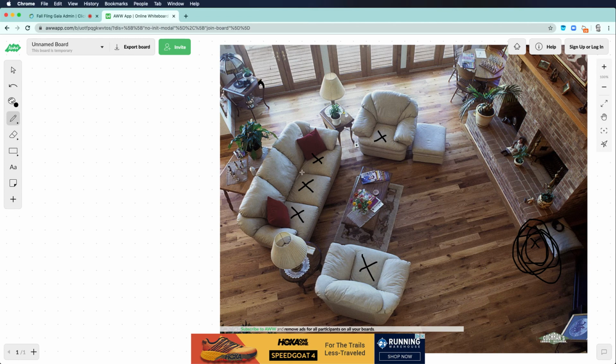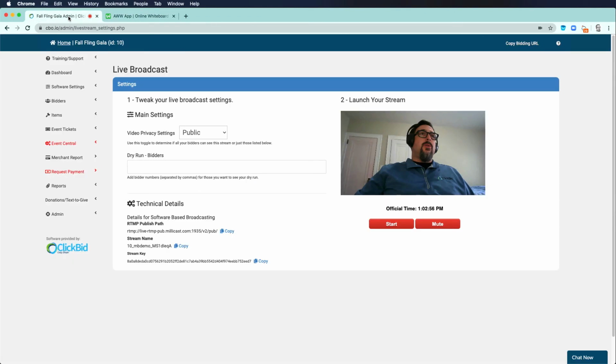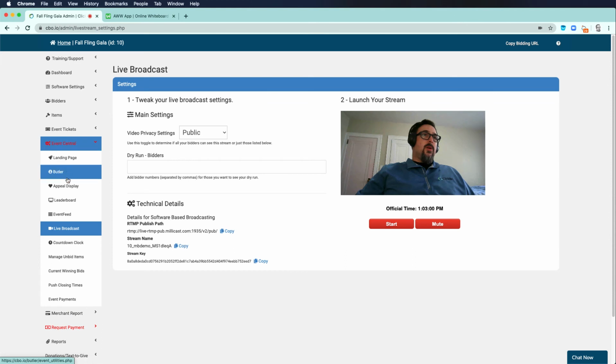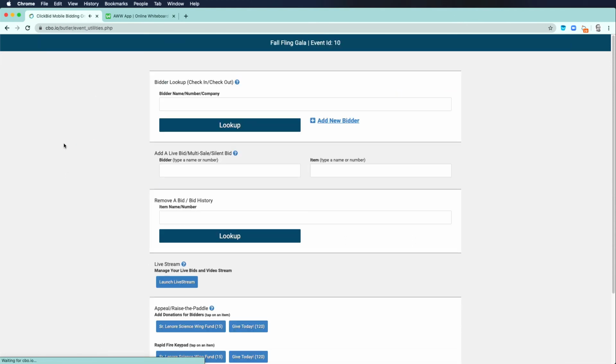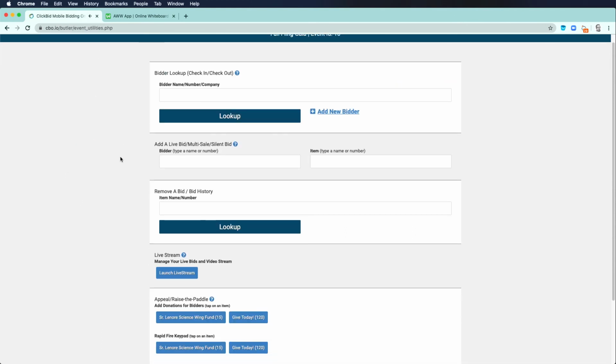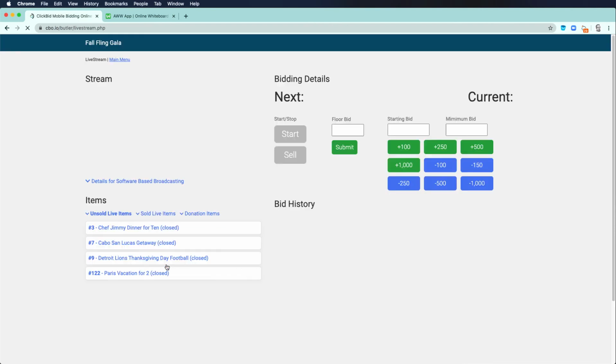But for this discussion, let's say that I'm seated right here and I want to control the live auction. I want to see how the auction's going and so on. What I would do is take a small laptop or a tablet and dedicate that to running the live auction. So I would be seated right here with a tablet in my hand. And on that computer or device, I would go to Butler under Event Central, and then I can control the live stream.